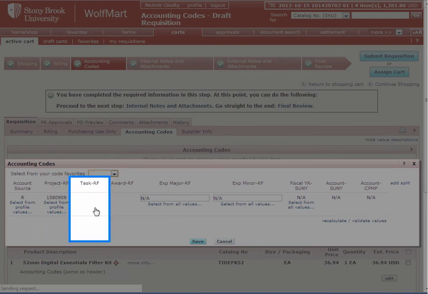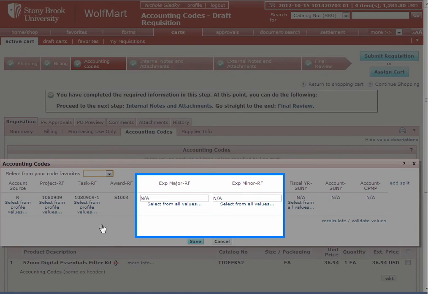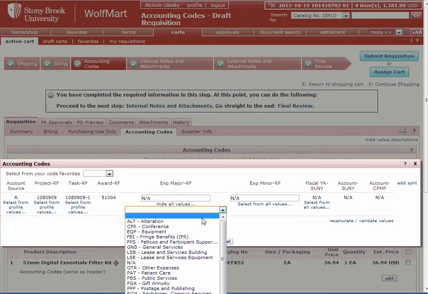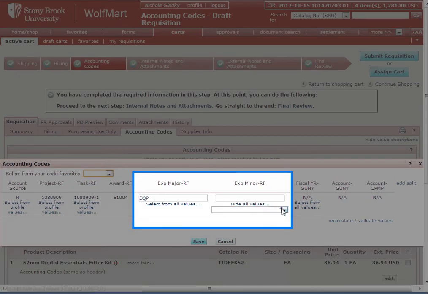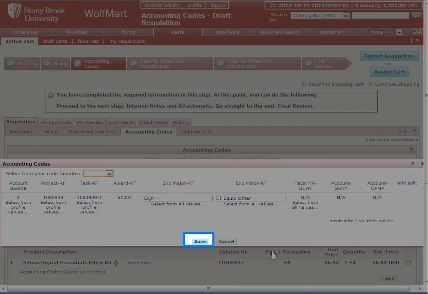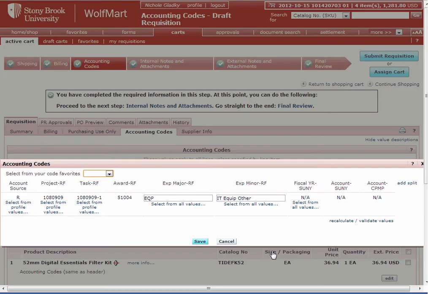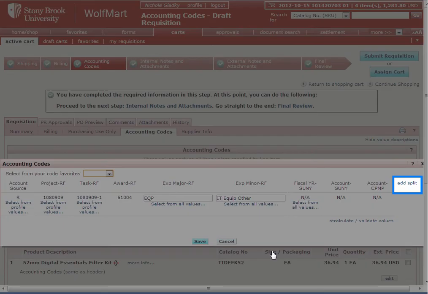Under Task RF, click on Select from Profile Values to choose from the options provided. Then, under the Expenditure Major and Minor fields, click Select from All Values for the most appropriate options. You may click Save here if you are done. Otherwise, for those using research funds who would like to split funds with another research account, click Add Split on the right side of your screen.